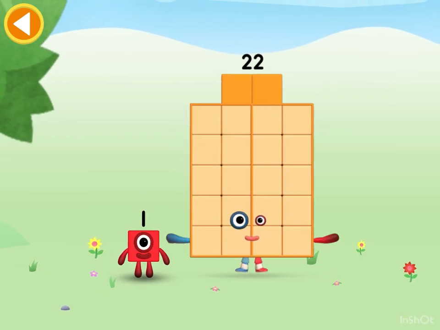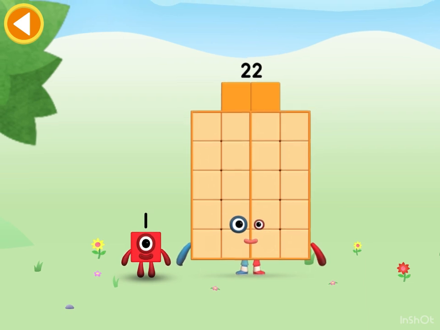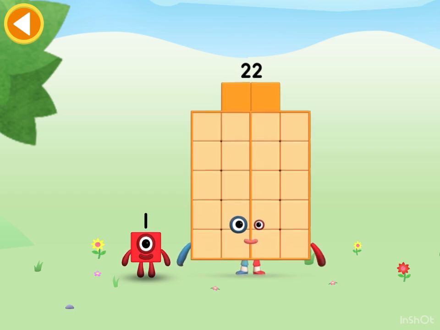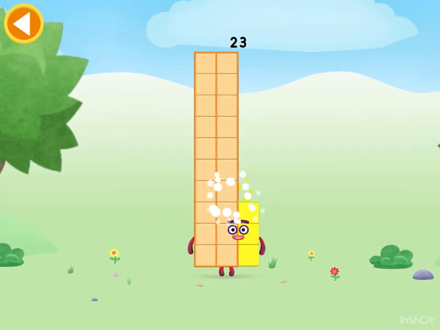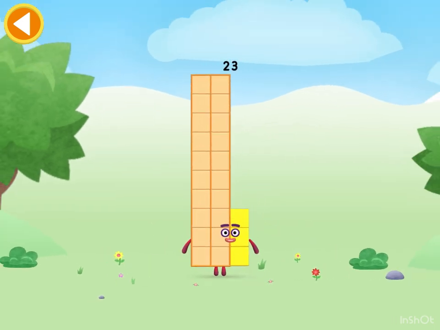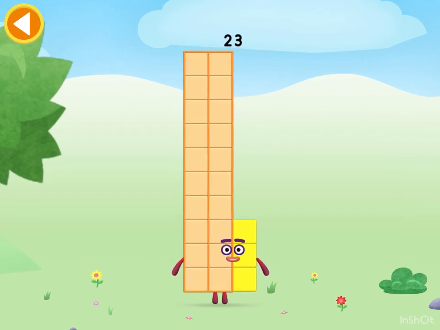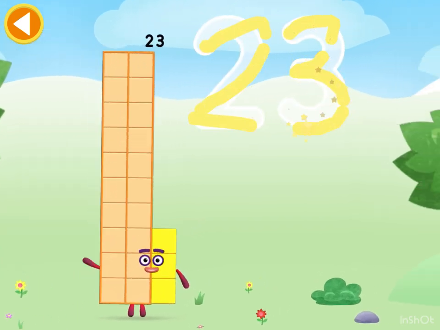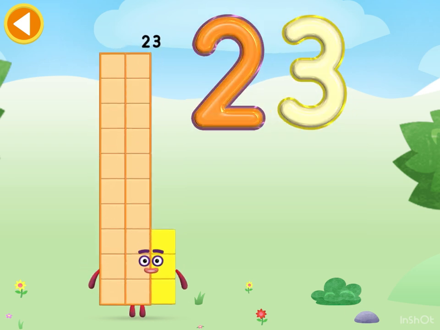You're about to meet number block 23. Can you add 1 to 22 and make number block 23? Drag. Spot on! This is number block 23. Brilliant!